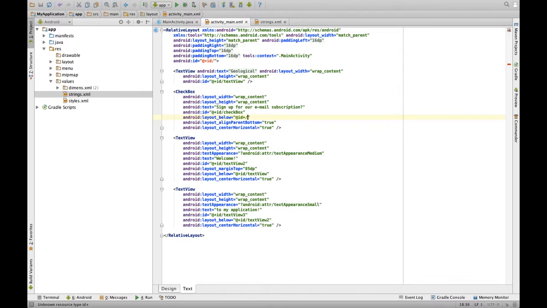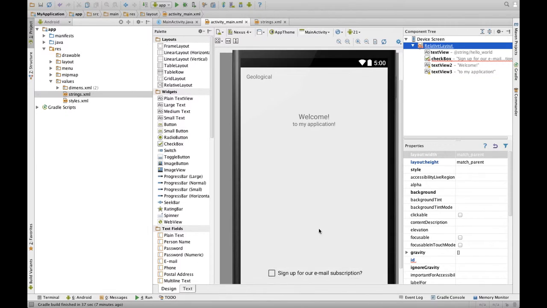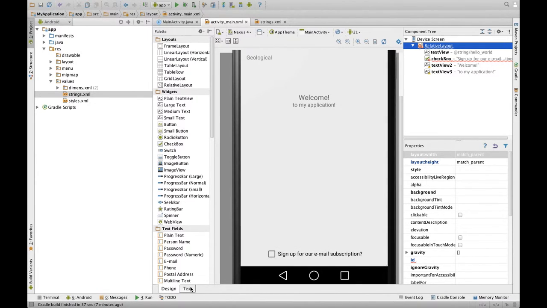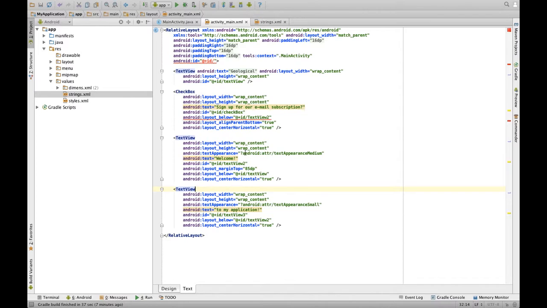Oh, it's case sensitive. Oh, it's plus ID, not ID plus. Sorry about that, guys. Plus ID. And then we go to design. Now this part should move up and down with the text view. So we'll find text view 2, which is right here, the ID, text view 2. And we'll change this up. So we'll go to 55.